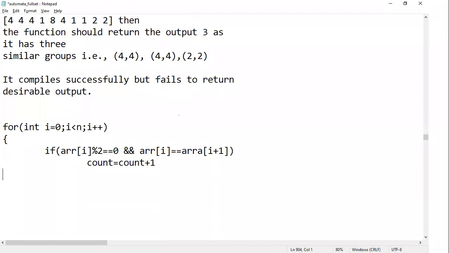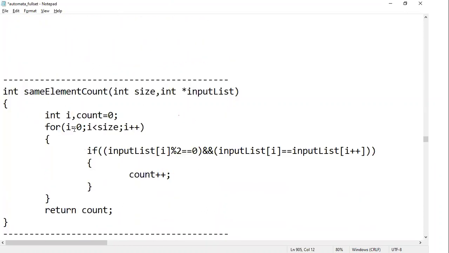Yes, girls, understood that? And then print count. After the loop, we'll write print count. If I have to write it syntactically correct, maybe I'll write it, but that's the logic. Let's see the code which they have given. If you understood this, let's see the code. Okay, this is the code given. Just see what's wrong with this.